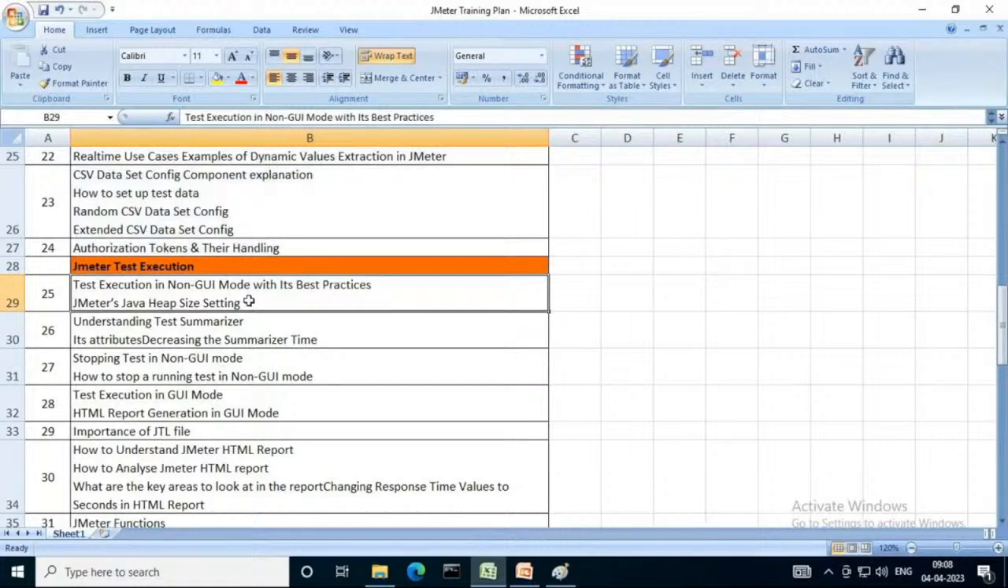Then we are going to see the test execution, right? Whenever your test execution is in progress, let's say you want to stop the execution. We'll see how to stop the test in non-GUI mode. Whenever a test execution is in progress, how do you stop it in the non-GUI mode?